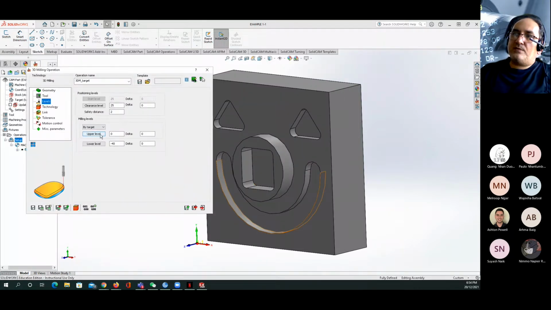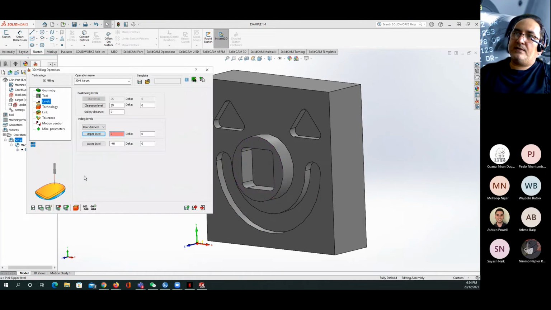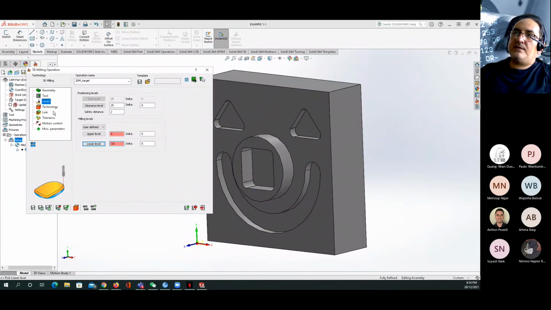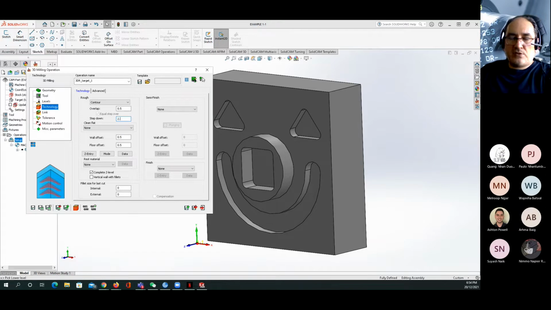The levels: now click on the upper level. It's going to be that. Say OK. For the lower level, it's going to be this one, which is -10. Say OK. Technology, again, is going to be the contour. We have 10 millimeters, so we can do it by 2.5 each time to get a good result. The wall offset is going to be 10% only instead of 50%. And we're done with this work.